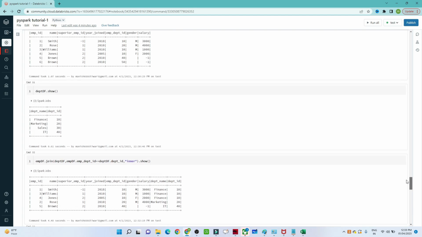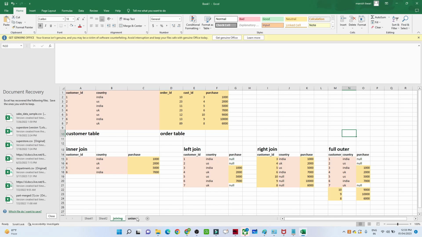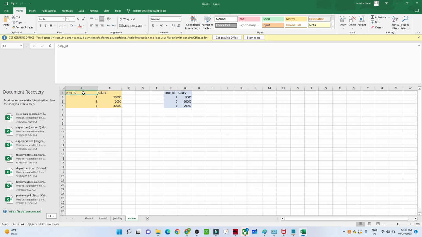Now let us start with the union part. In a union, what actually happens? Suppose you have two tables, this is my first table and this is my second table. When you want to combine them row by row, we generally use a union. What will my output be when I apply a union? When I do a union, this is the output I will get, all the records. Make sure the schema is the same in both tables, then only the union will work.